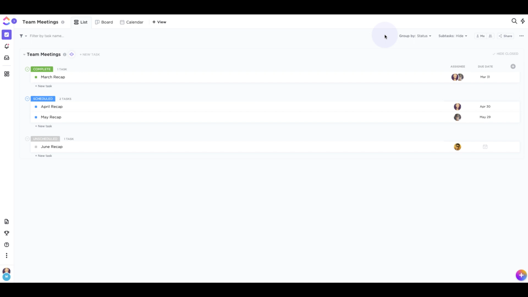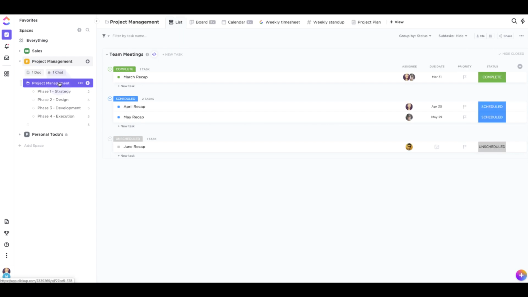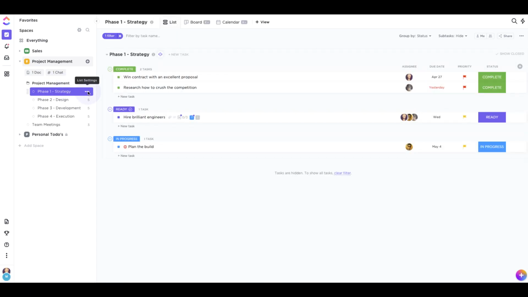Inside of your lists, you can create unlimited tasks for any action item that you need to complete. Each task will move through statuses. These are the steps that they go through from when they're first created to when they're completed. By default, your tasks will take on the statuses of their parent space, but you can optionally set up separate statuses for a folder or even for individual lists.